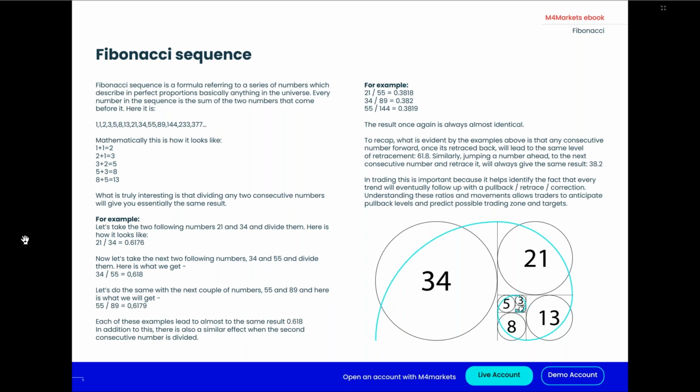But the best part is that if you're dividing any two consecutive numbers, it gives you the same result. So as a few examples shown here, if we take the following numbers, which are 21 and 34, and divide them, you will see that the calculation and result will end up with 0.6176. Whoever has a calculator on them, if you would like to try this, of course, be my guest. You will see that the results are indeed the same.